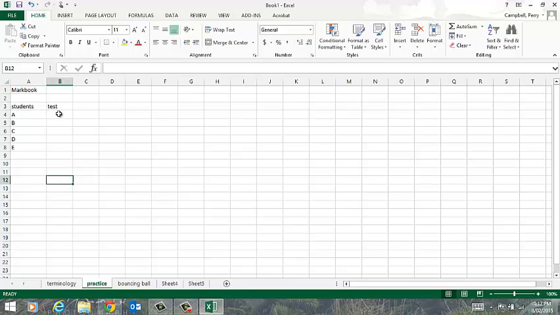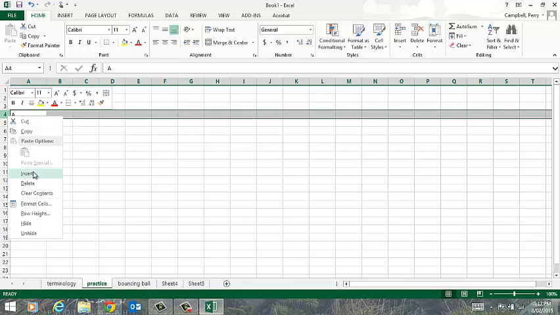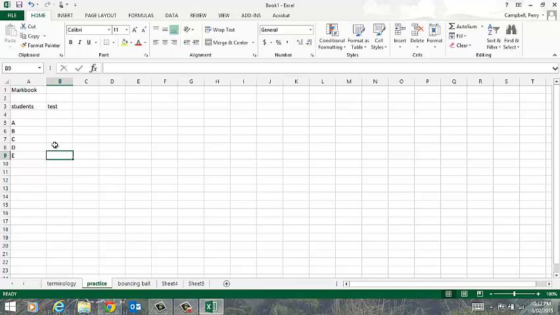Oops, I've missed out here. I haven't got a test score that I can put in. If you do this, that selects the entire row, and if we right mouse click, we can go to insert, and it will insert a cell or row there for us. Now obviously we've got text in a cell.